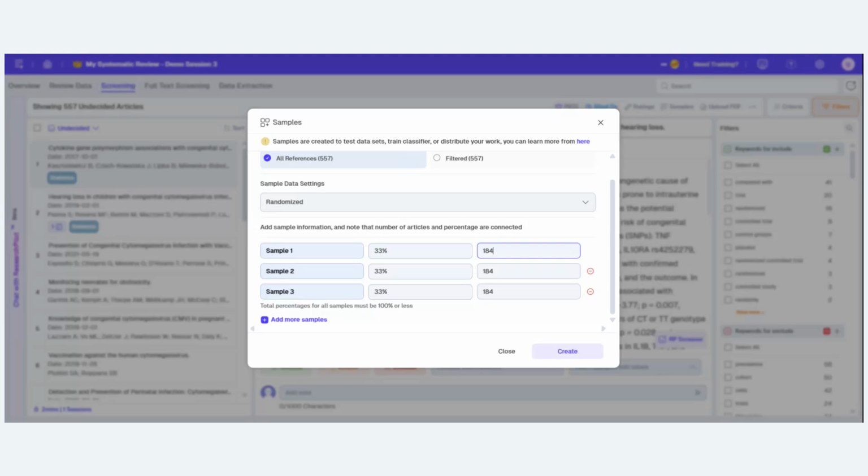So I can change the number of articles to be allocated for each sample accordingly. So let's say 186, 186, and 186. Now, since I cannot have more than 100%, I need to adjust it to 185. This way, if we combine the total of these numbers, it will result in 557, which is the total number of possible references we are able to use.